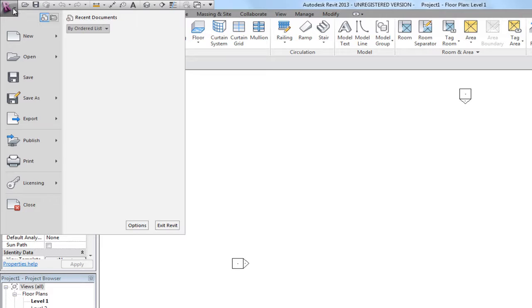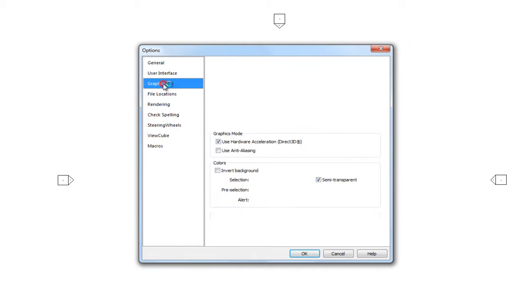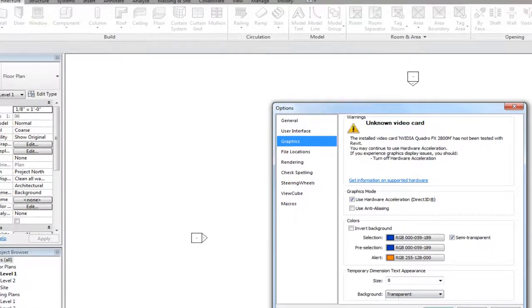So we have the ability to open, save, publish, and print files, and we also have the ability to control the options. If we click on options for a moment, one thing to note under graphics is if Use Hardware Acceleration is turned on, depending on your computer, you can have problems with Revit crashing. So if you do experience that problem, you'd want to come into this area and uncheck Hardware Acceleration, and then close the project and start it again.